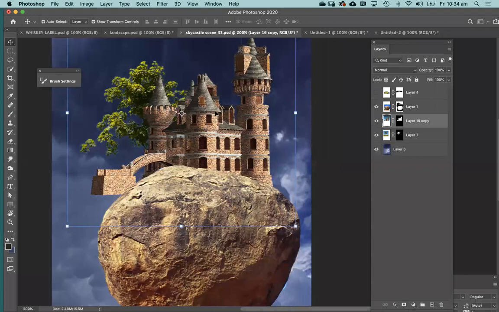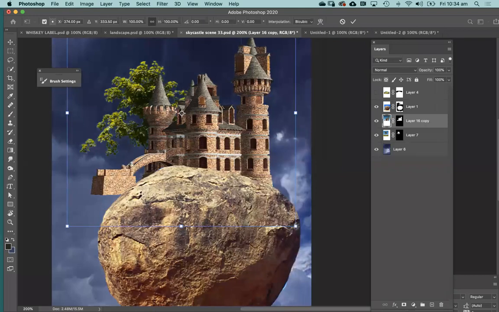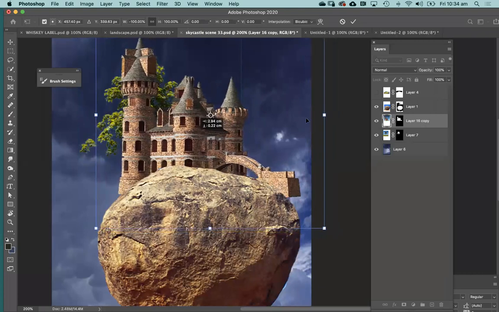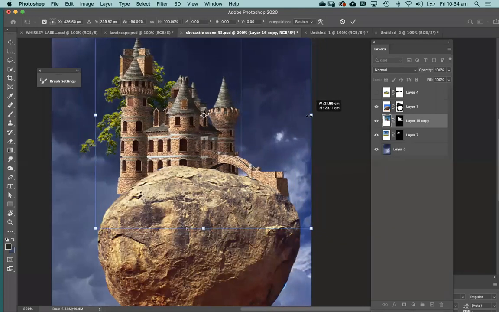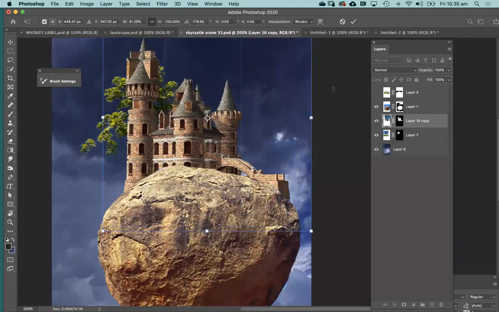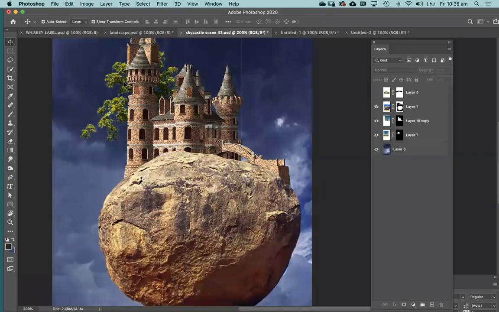And so what I'm going to do is I'm going to flip that castle. So Command T with my castle selected, Command T. I'm going to hit my Control key to flip that horizontally. And then my 2 light sources are starting to feel like they come from the same place, which is really the key. You'll go a long way with this sort of work if your light sources are not contradicting each other.